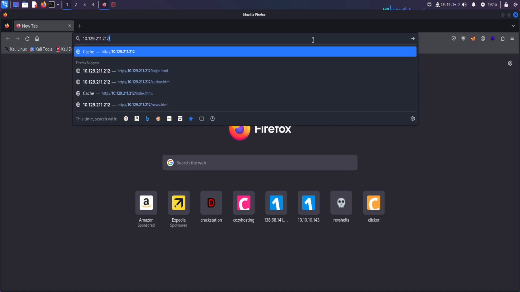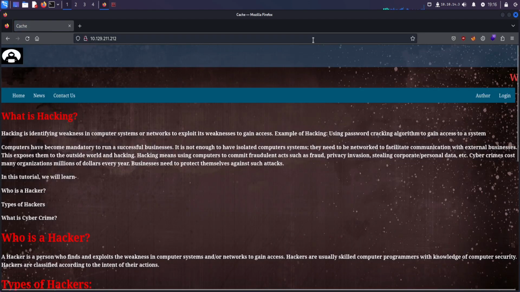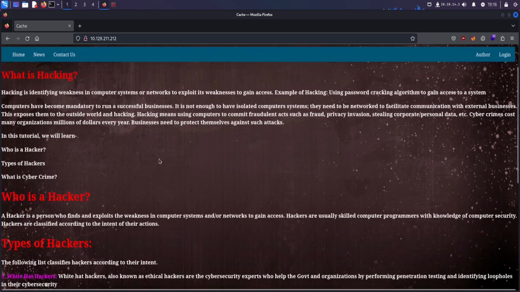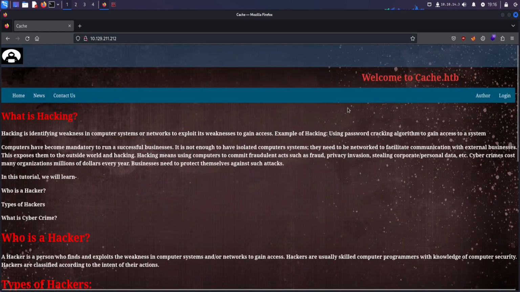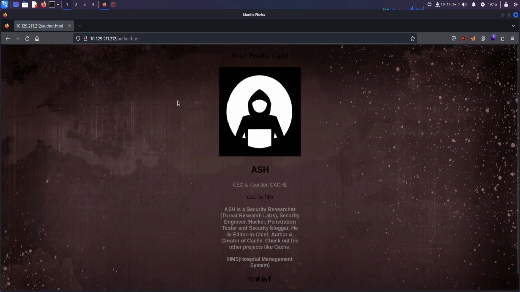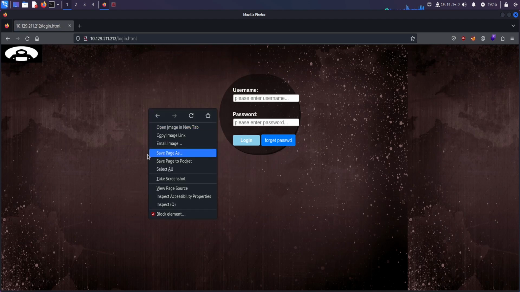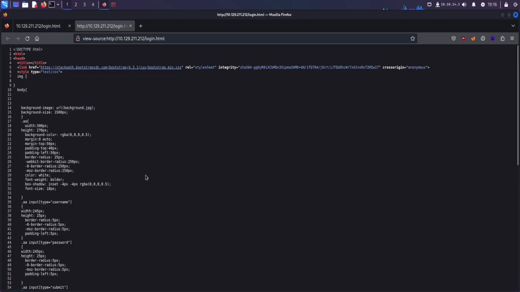I've already done this before, and we know it's a web application, so I throw its IP address in here, and you can see it looks like some kind of blog news page. If we go ahead and just start looking around, right, we see author HTML, login, and this one's pretty straightforward. You look at the page source. Okay, we see some stuff from Bootstrap.